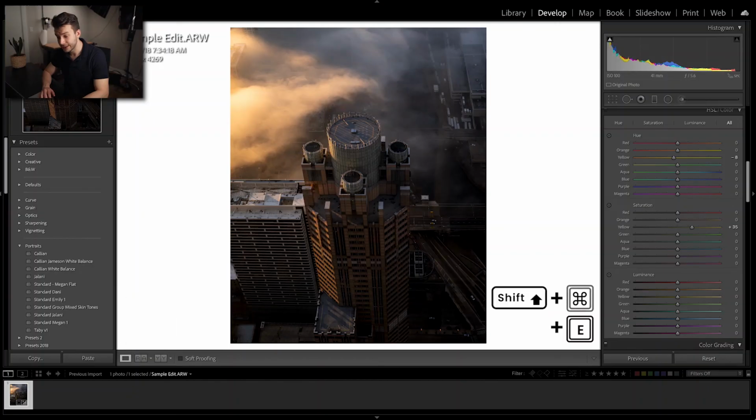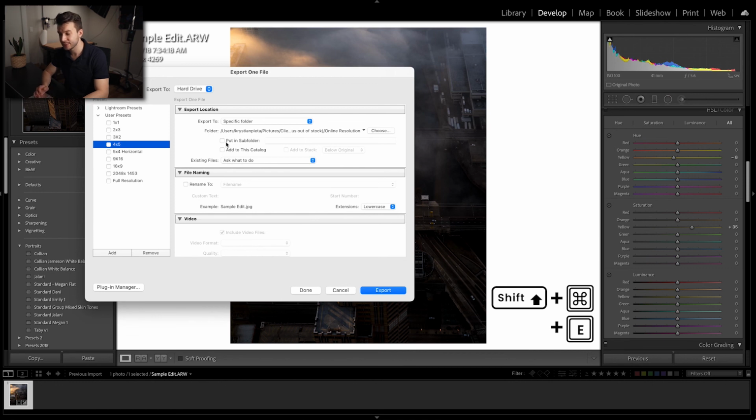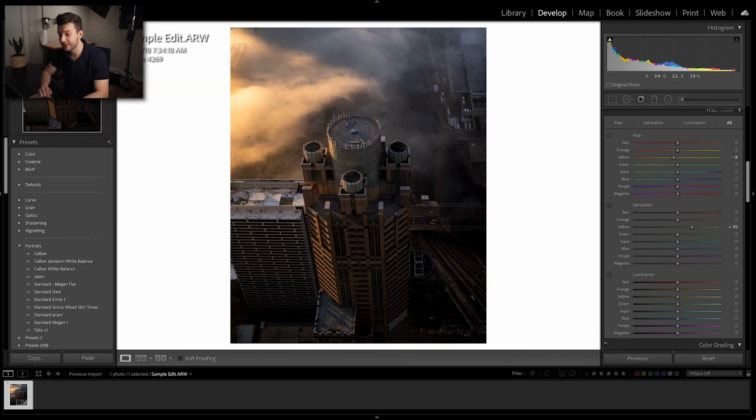Okay, I want to cover one last thing, and that's exporting. I have a whole video on this, so if you want to know the best settings, check that out. But for now, let's go into Lightroom again. Go up here to the File menu, click Export, and then you can quickly export your photo. If you want to know the best settings here, check out my video on that topic.